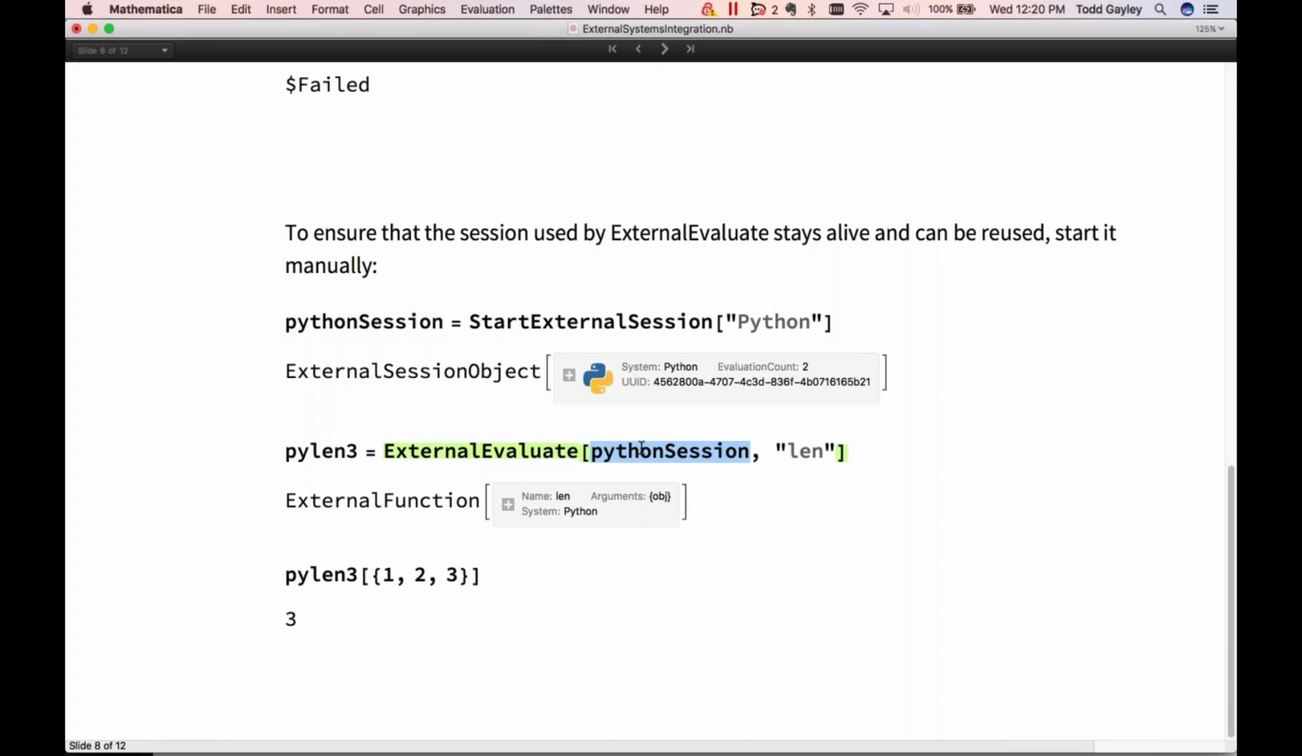So it's quite convenient to just say external evaluate of Python as a string, blah. But you have to remember that the Python session is going to be closed when that external evaluate finishes. So if you really want it to persist, create a session manually and use that as the first argument.